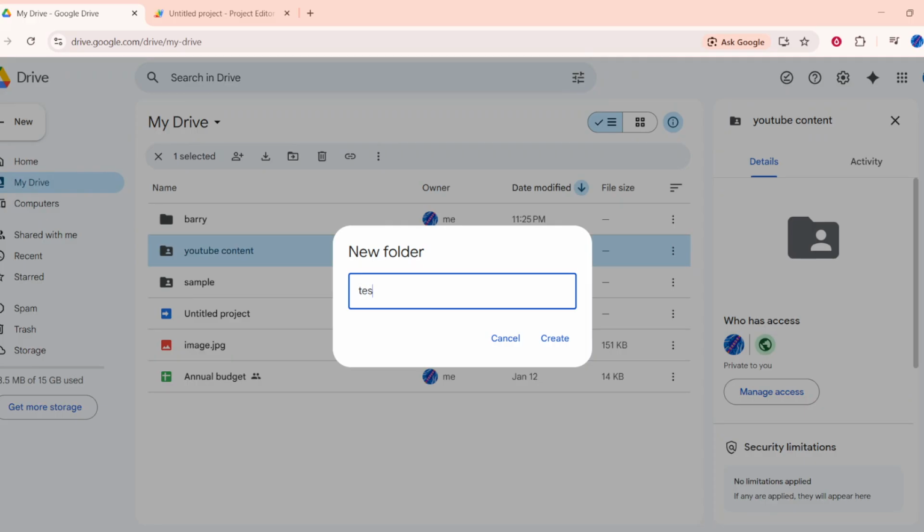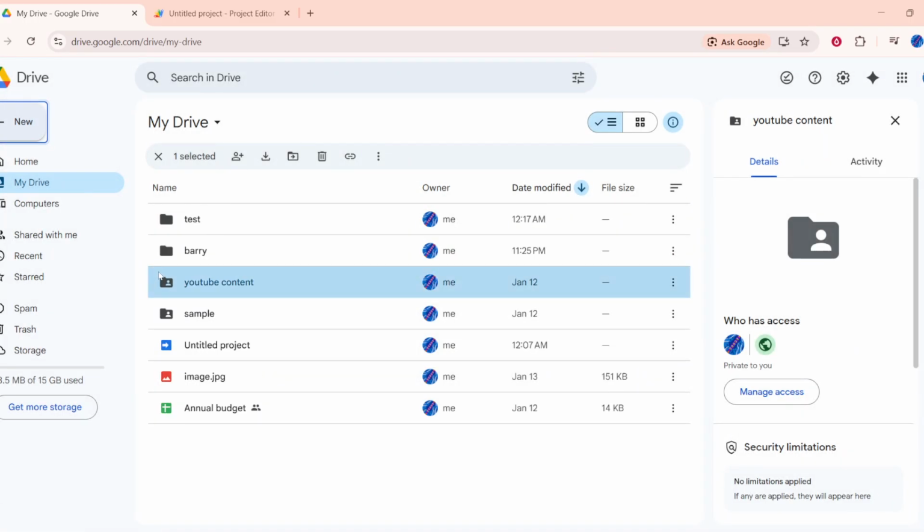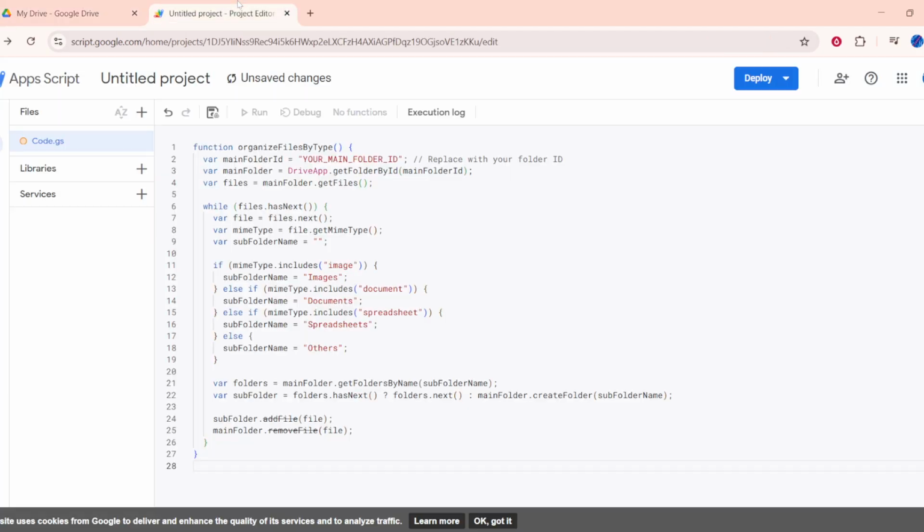Next, open Google Apps Script by going to script.google.com. This is where we'll write the logic that tells Drive what to do. Once you're there, click New Project. You'll see a blank editor where you can write or paste your script.